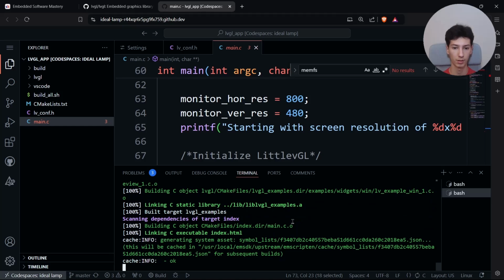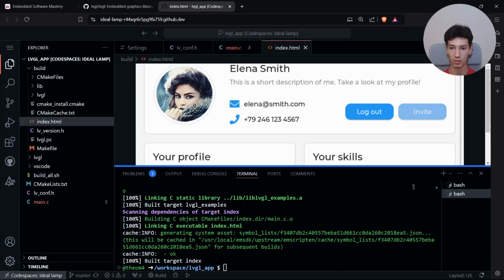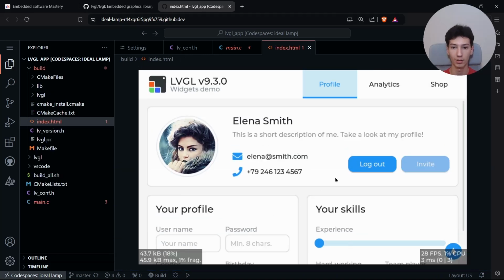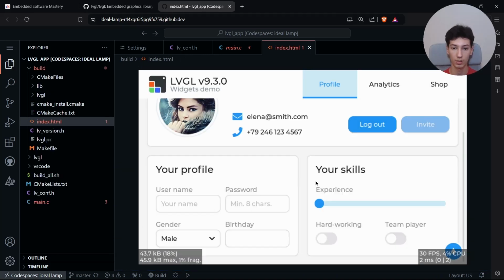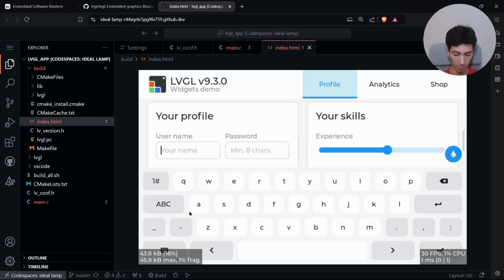Okay, the program is built. Let me wait a little for the index.html file to open up. And this is basically the UI created. It works just like a simple UI implemented on a display. So I can increase this bar slide. I can input a name here. I don't know, a name like this.